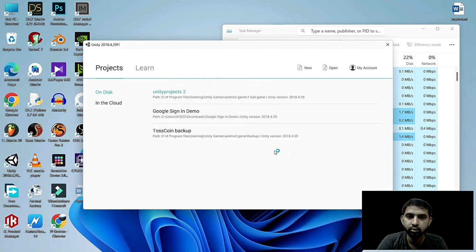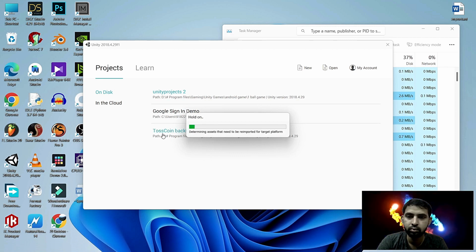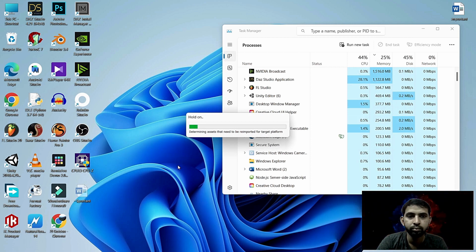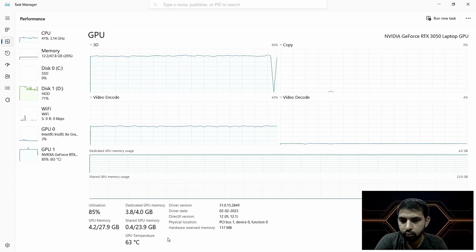Again, opening Unity projects. This game. Before opening that, we will check the task manager, how it's performing. See, the performance is right now. Memory is consumed up to 25% after opening 2 or 3 applications.